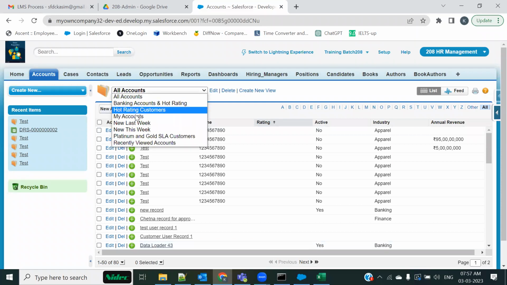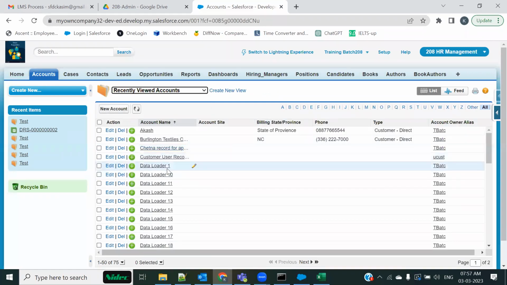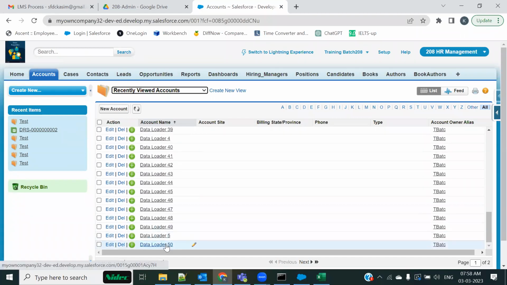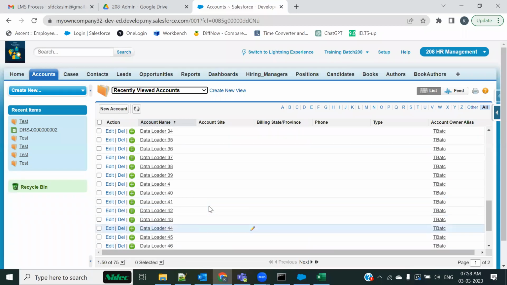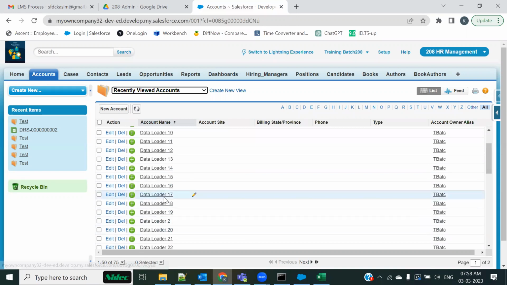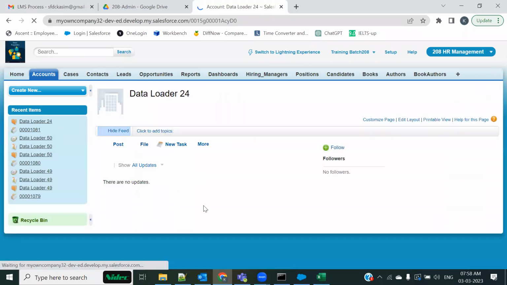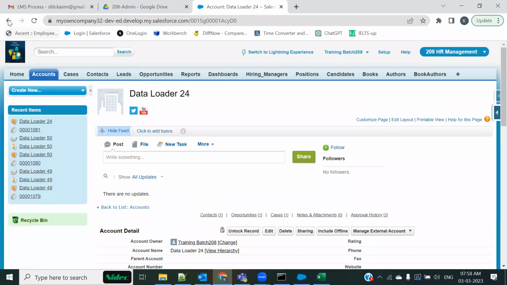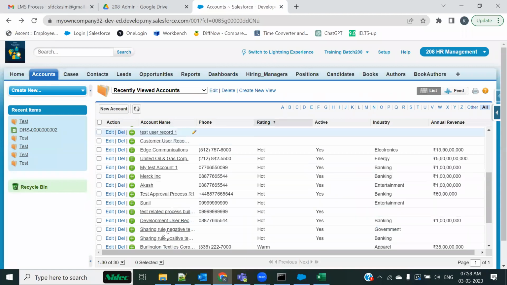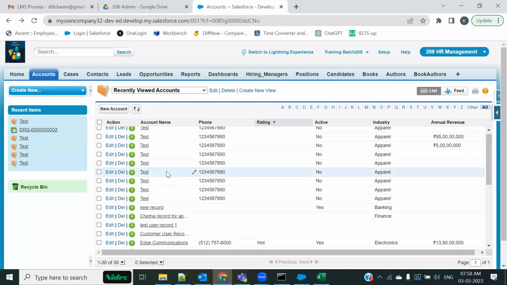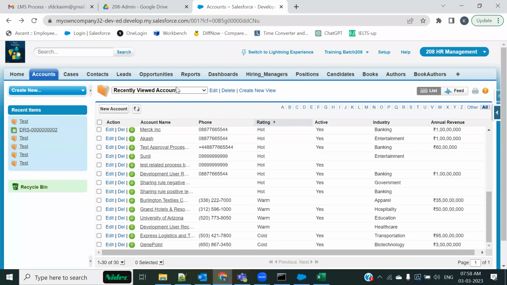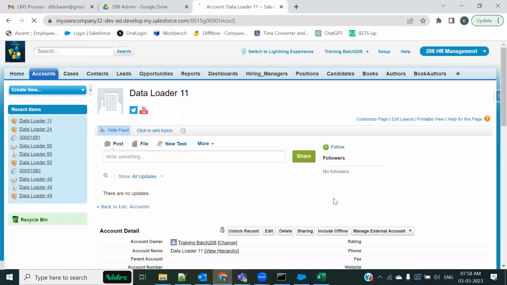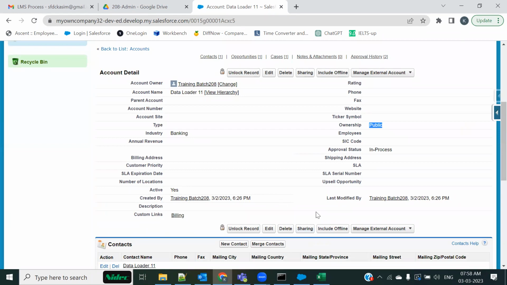Now if I go with the recent ones, I'm going to probably see all this, data loader 1 up to data loader 50. All right, so these are those new records which have been inserted recently. If you want to see them, I'll go with, for example, 24. In the 24, I can see ownership as private, whereas if I go with data loader record number 1, or maybe 11, here we can see ownership as public, as you can see.